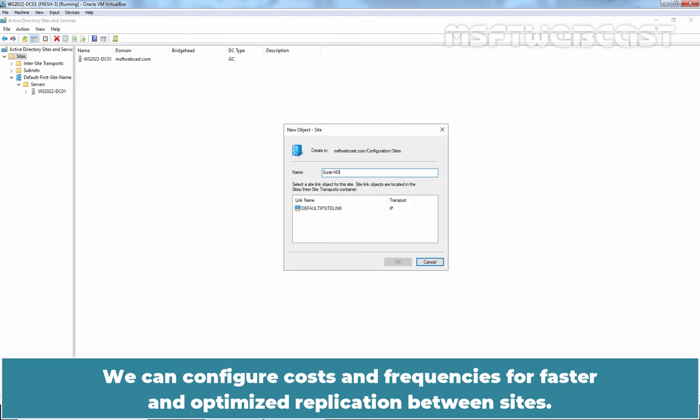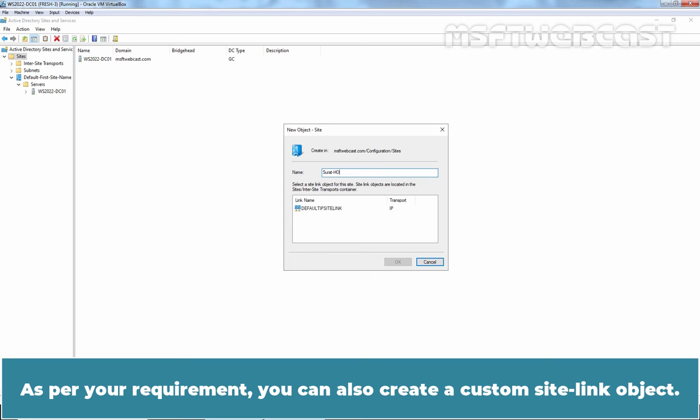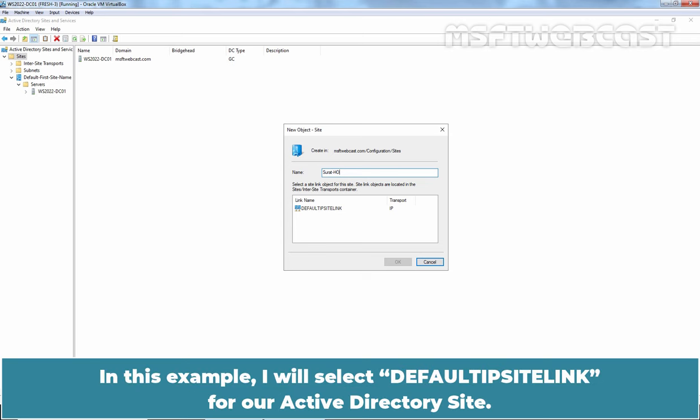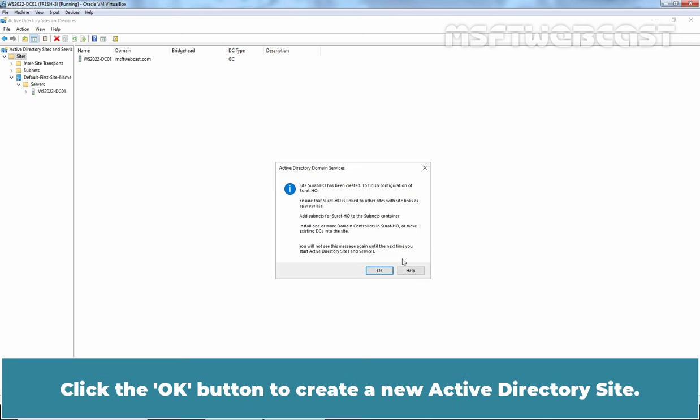We can configure cost and frequencies for faster and optimized replication between sites. In short, a site link is used to manage the logical flow of replication between physical sites. As per your requirement, you can also create a custom site link object. In this example, I'll select DEFAULTIPSITELINK for our Active Directory site. Click the OK button to create a new Active Directory site.